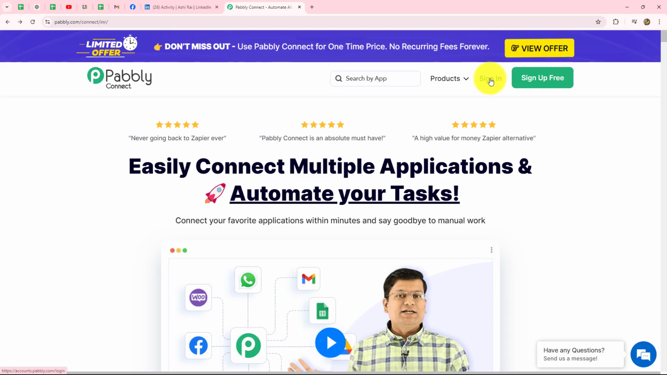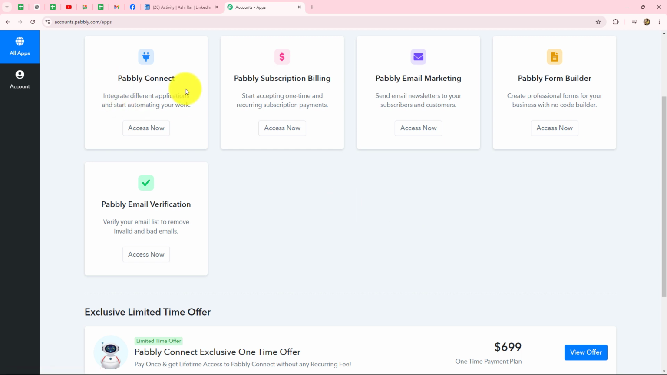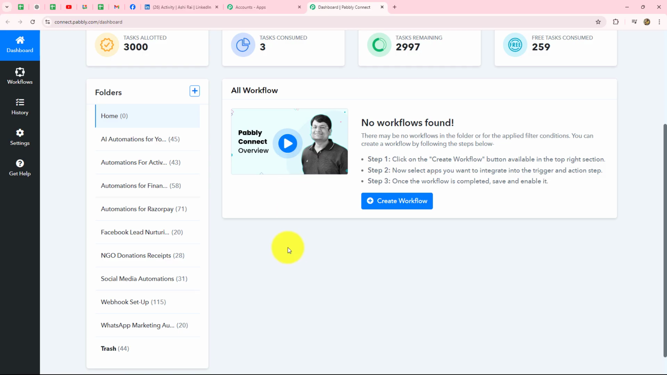Now, as an existing user, I'm going to click on sign in. Now this is the all apps section where we can find all the products which are offered by Pabbly. To create this automation, we are going to use Pabbly Connect. So let's click on access now. Now it has taken us to the dashboard of Pabbly Connect.